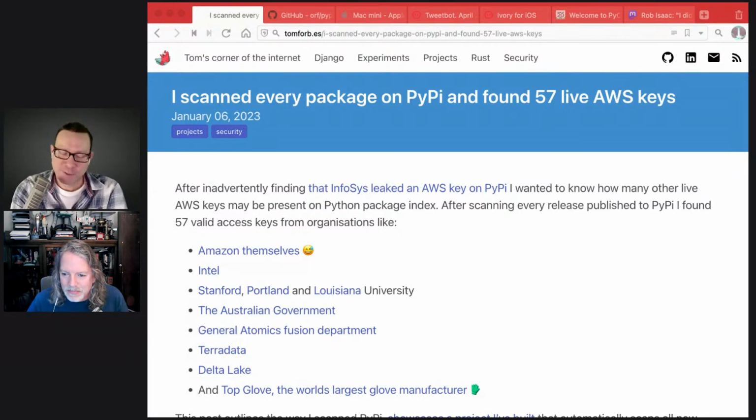organizations. I'm sure that they're new at working with the cloud, and especially AWS. It is tricky. So these organizations may not be familiar with the rules, but Amazon leak their own AWS keys. That was the joke. The rest, not so much.